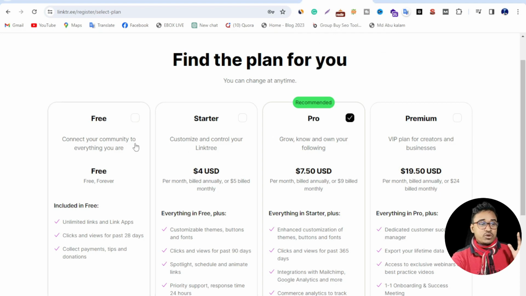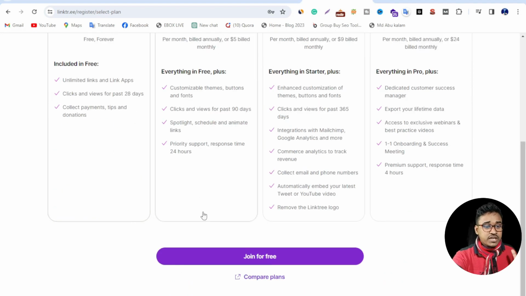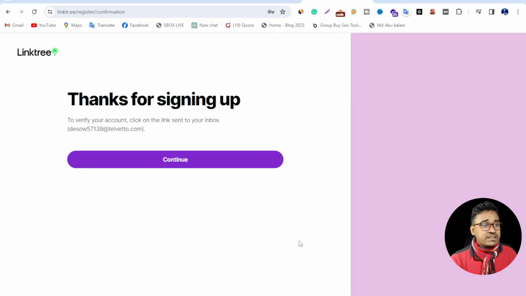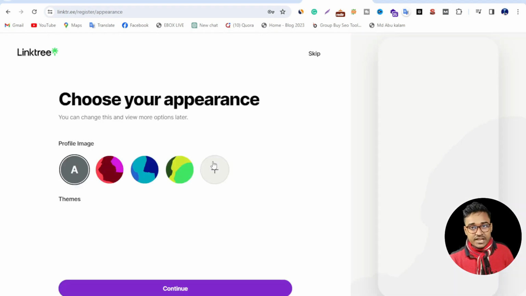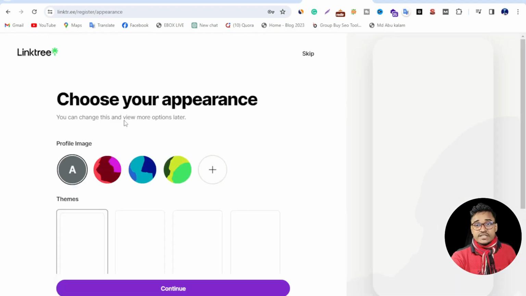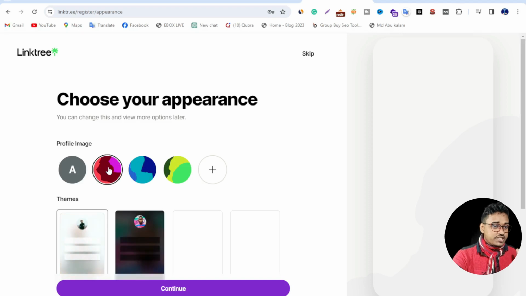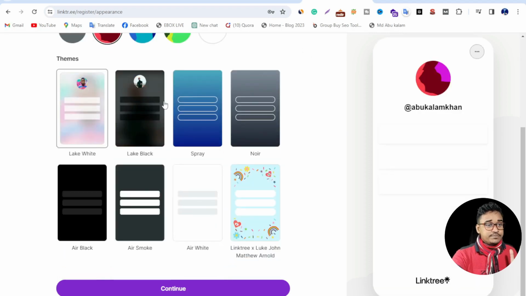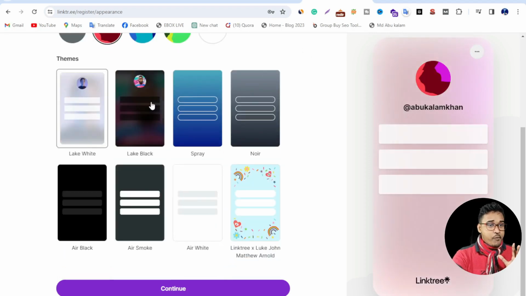But I recommend you start with free. So I select free, then join for free. Just click here, and thanks for signing up. If you want to choose a profile picture, just click here. I'm not interested in adding one right now. Just click this icon. Then select a theme.